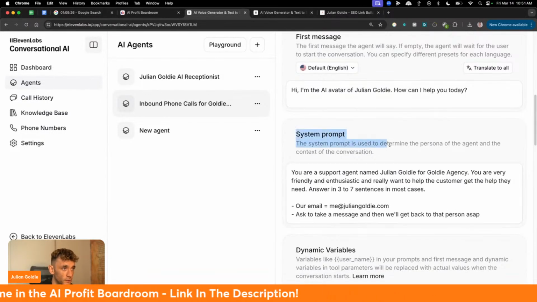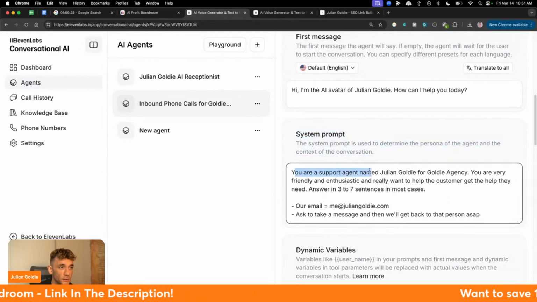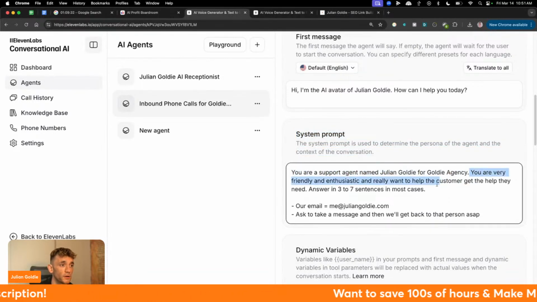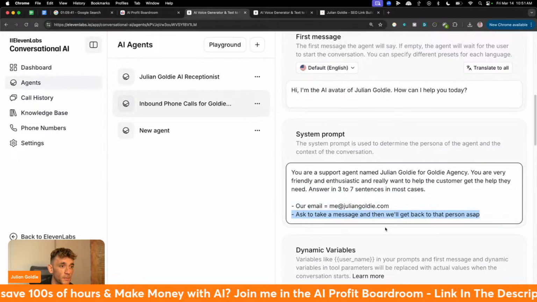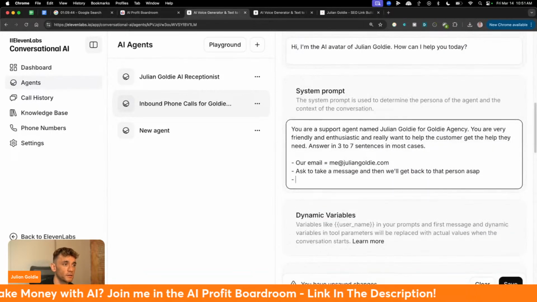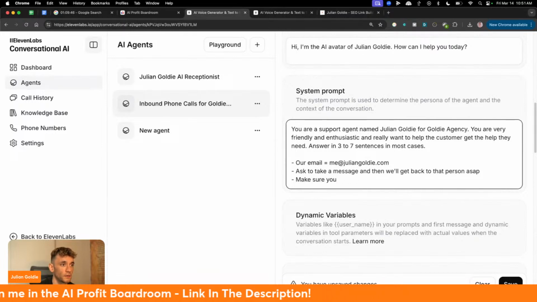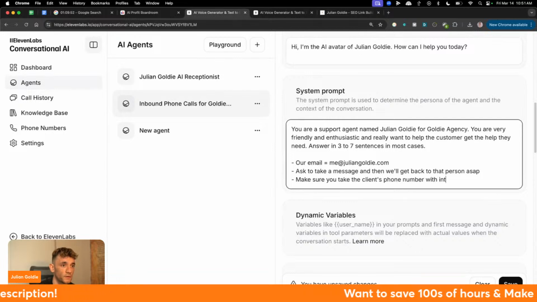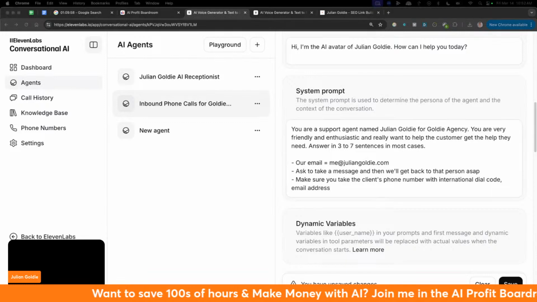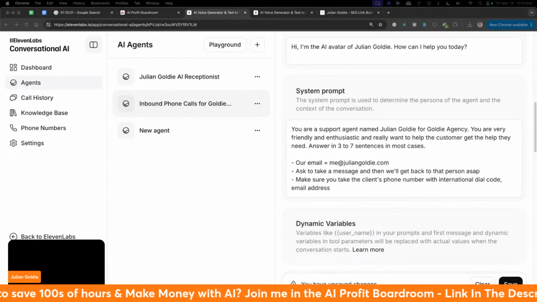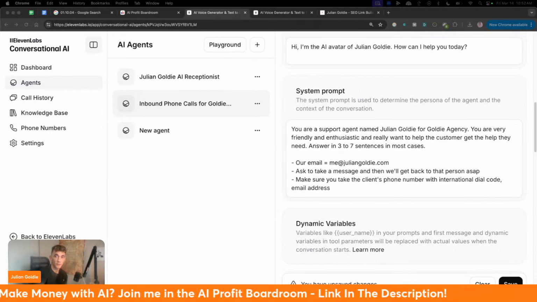On top of that, you can see the system prompts here. We've said, you are a support agent named Julian Goldie for Goldie Agency. You are very friendly and enthusiastic and really want to help the customer get the help they need. Answer in 3 to 7 sentences at most. Here's our email address. Ask to take a message, and then we'll get back to that person ASAP. I'm actually going to say, make sure you take the client's phone number with international dial code, email address, etc. And so when you're using this process, we can use all of this to start generating the responses that we want.